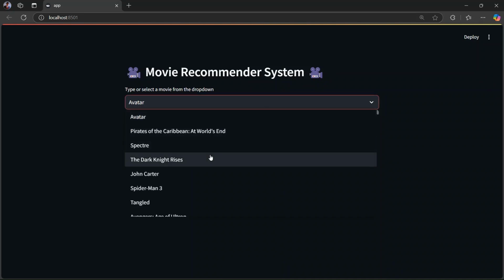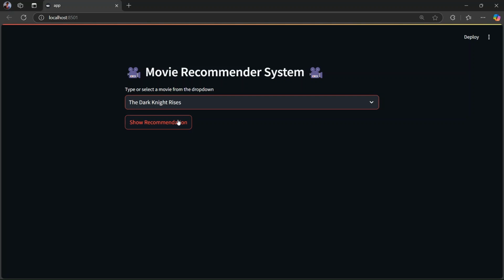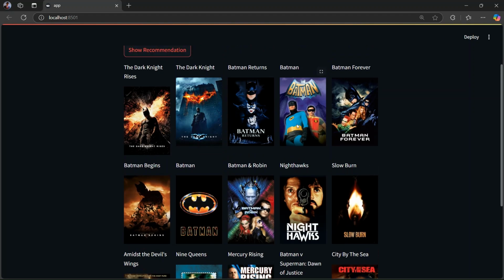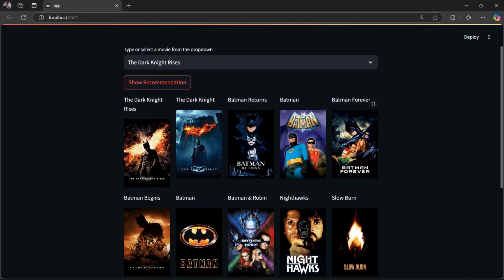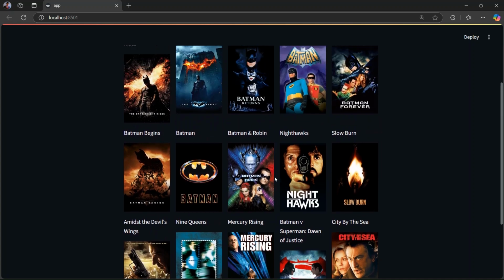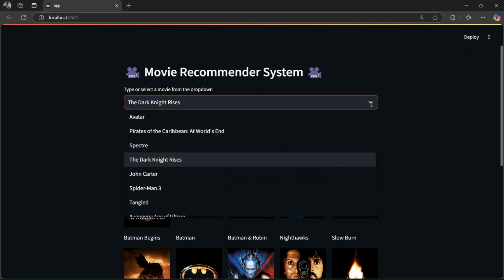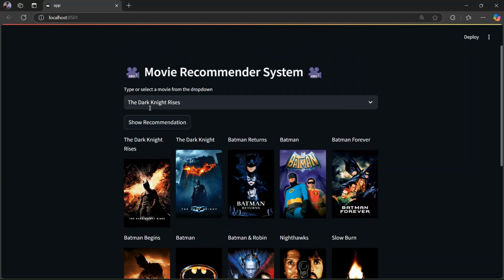So let me enter Dark Knight Rises, and if I click on the show recommendation button, basically the system finds the movie in the data set and calculates the similarity score with other movies, and it returns the top 15 similar movies. As you can see, like Batman, Robin. So it has provided the recommendations for the movie which we have entered.